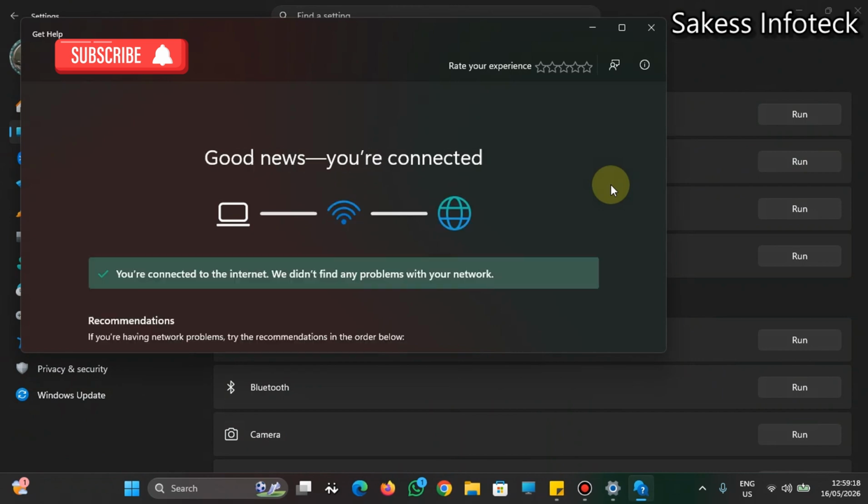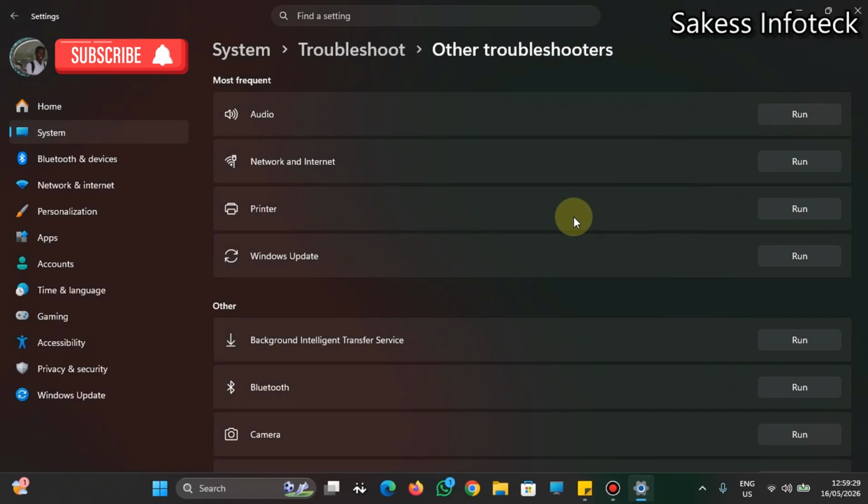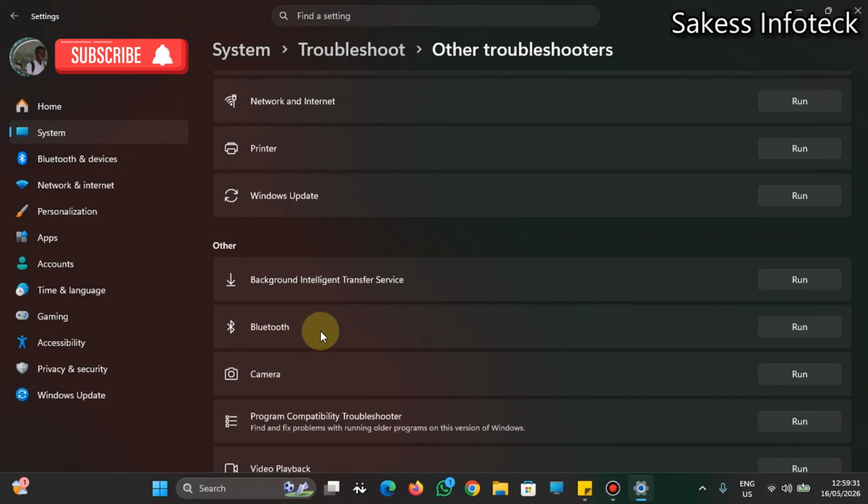So here it's checking if my network and internet is fine, okay? It says good news, you are connected, meaning I don't have any issue with my network or internet. So I'm going to close this. And then if I want to troubleshoot my Bluetooth, I'm going to click on Run next to the Bluetooth, okay?